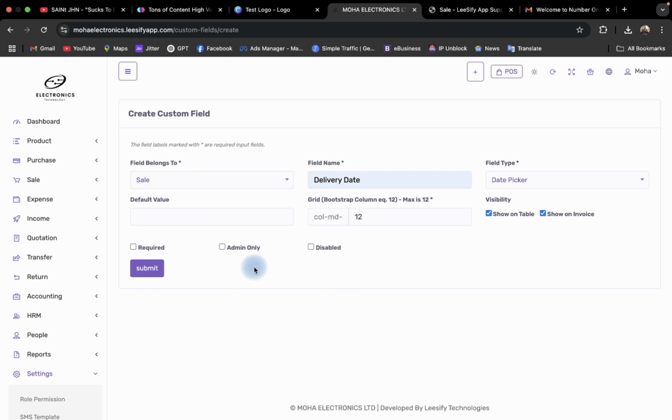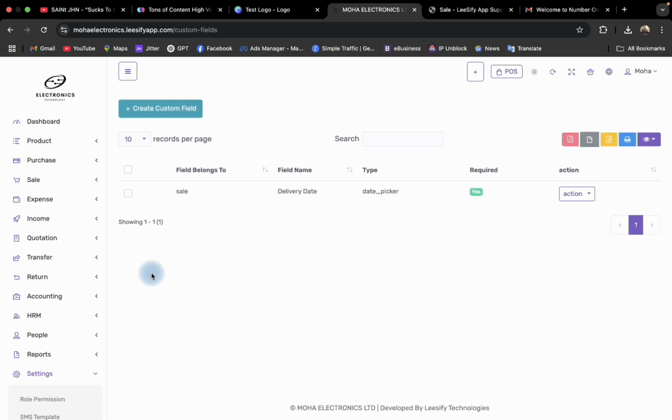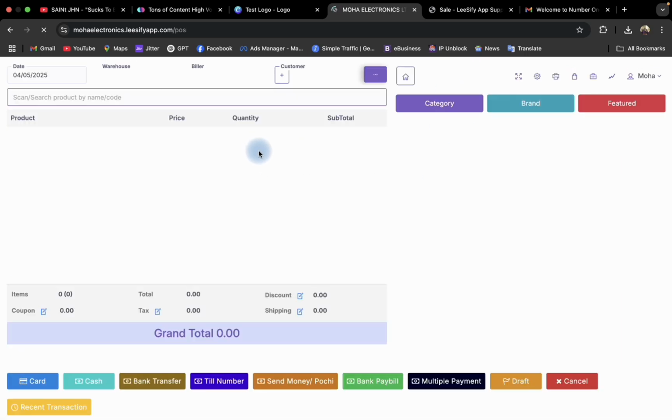Yeah, sure. And now, is it required, or is it required by the admin only, or is it disabled? In this case, let's say it's required, so that it's not optional. So you have to enter the delivery date before submitting any entries. So now we submit. Now we've created a custom field list that appears. Now in this case, let me show you how it works. Now let's go to the POS.